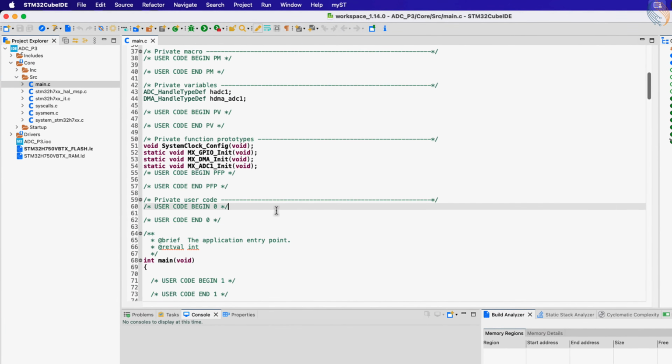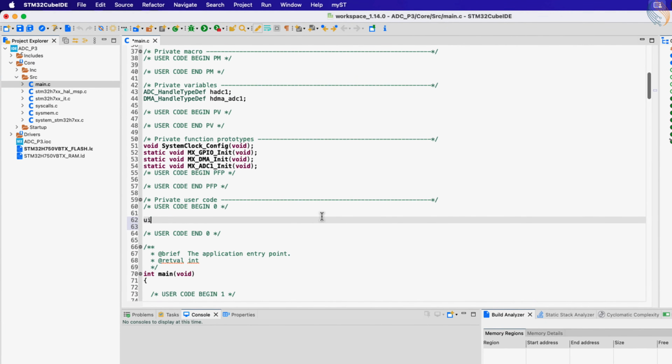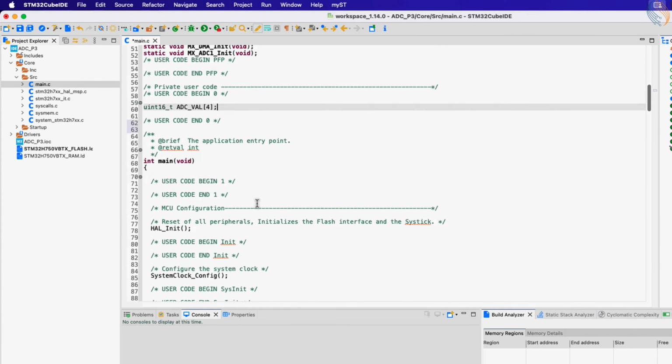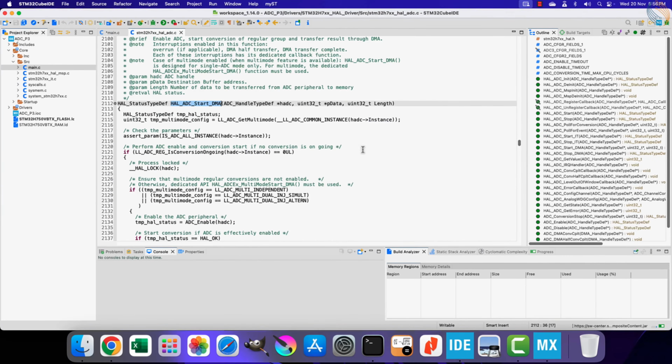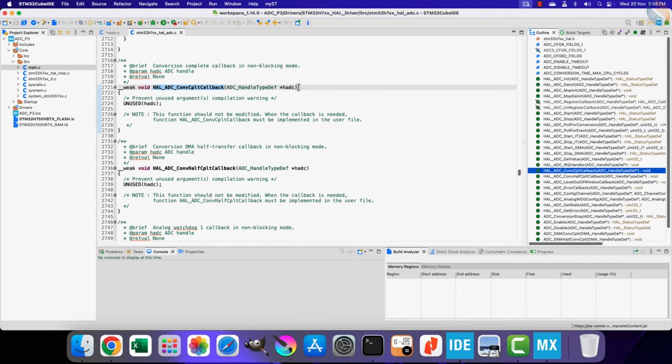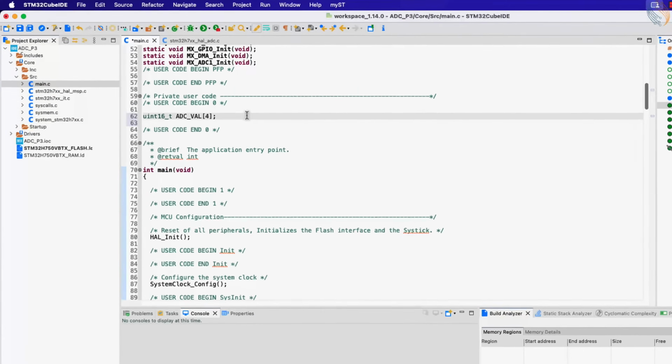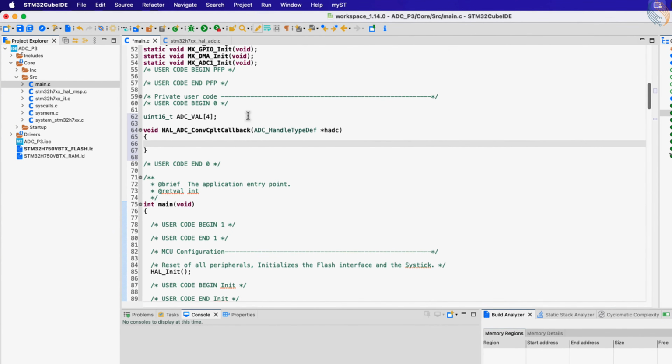Let's define a 16 bits array of 4 elements, we will store the data for the 4 channels here. Now inside the main function, start the ADC in the DMA mode. Pass the array that we just created, and we want to receive the data for 4 channels. Remember that we have configured the end of conversion flag to set when all the channels are converted. So the interrupt will trigger when all 4 channels are converted, and the conversion complete callback will be called.